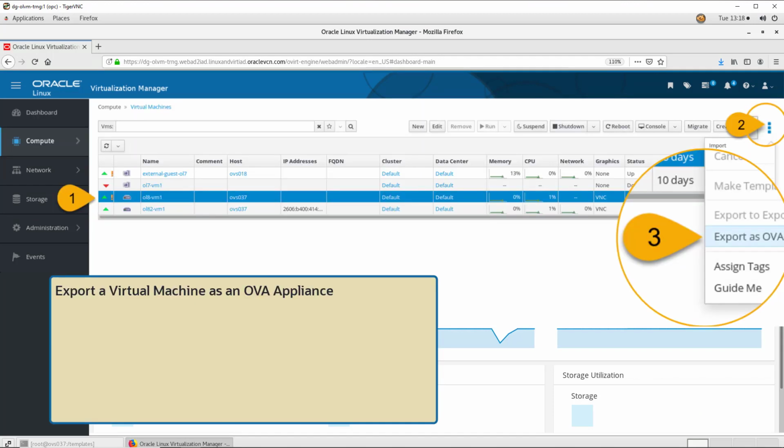Next, we show the steps of exporting a virtual machine as an OVA appliance in the Oracle Linux Virtualization Manager UI. The example starts on the Virtual Machines page of the Compute menu. The first step is selecting the VM you want to export. The image on the slide shows OL8-VM1 highlighted in the table of virtual machines.